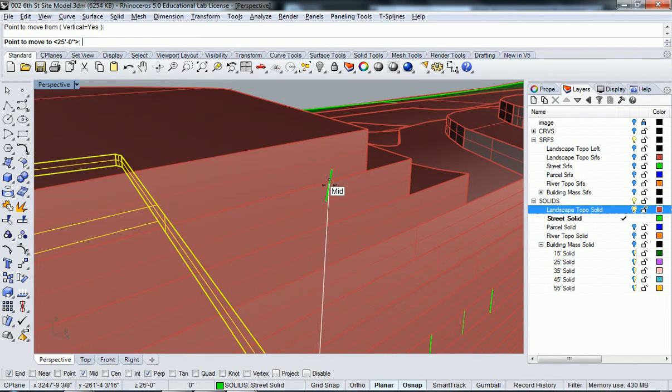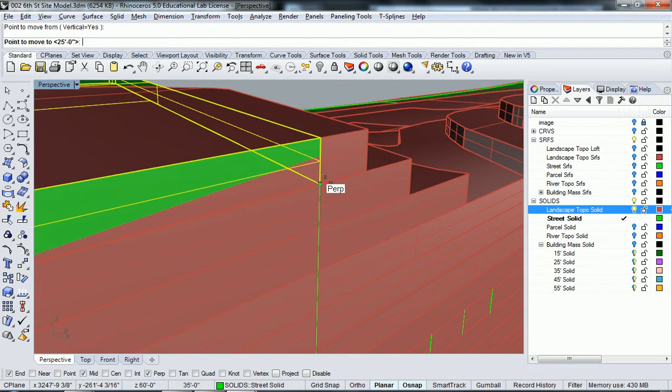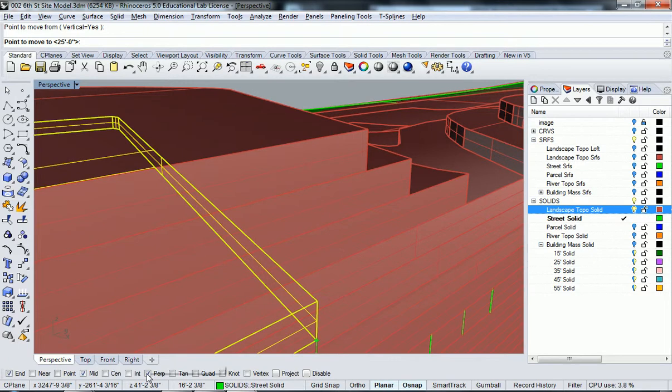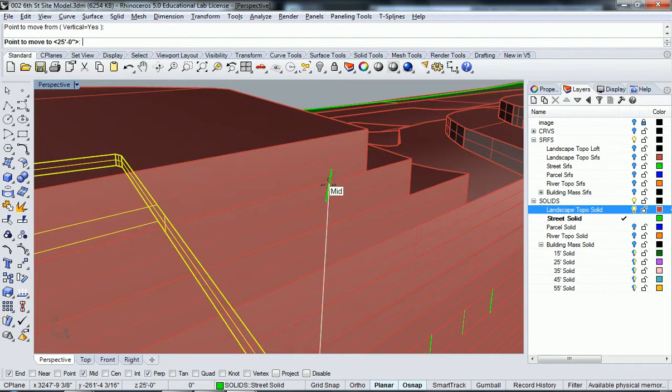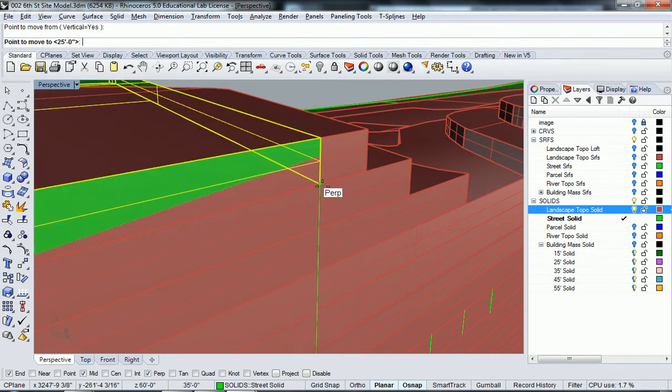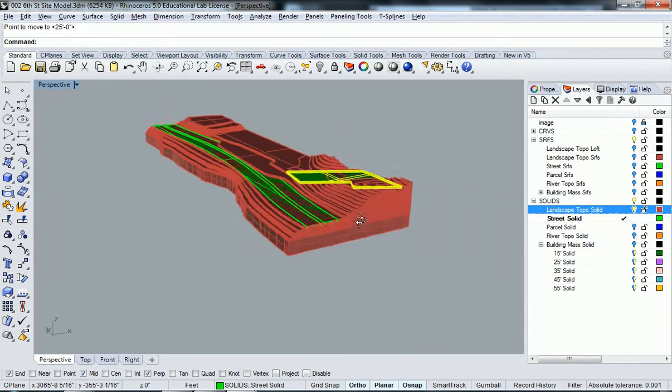See how it's saying perpendicular, or it says perp? If you're not seeing that yourself, it's because down in the bottom you don't have perp on your object snap selected. So I would suggest turning that on. Check mark perpendicular in object snaps, and then it'll give you that object snap option to snap to. So now I've snapped that there.